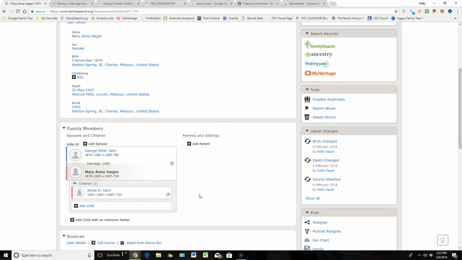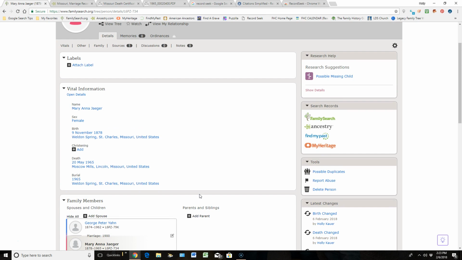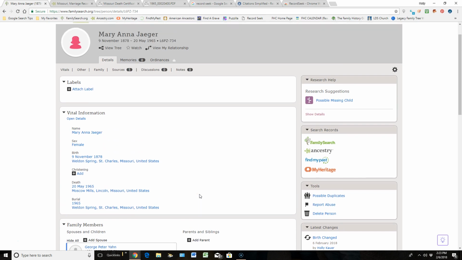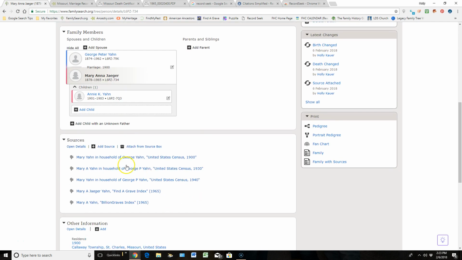And so it's extremely important that we put time and effort into finding these sources. And when we're working inside a family tree, we really want those sources to come from Family Search. You can tell that every one of these sources that are connected to Mary right now are from Family Search because they have a tree next to them.